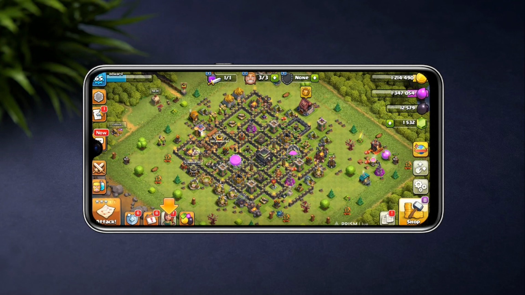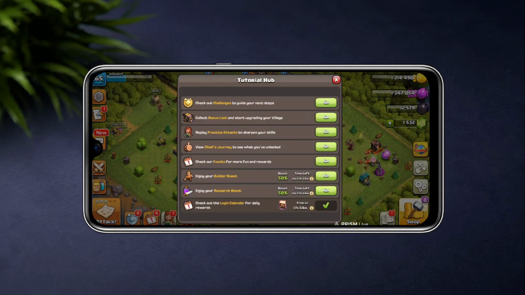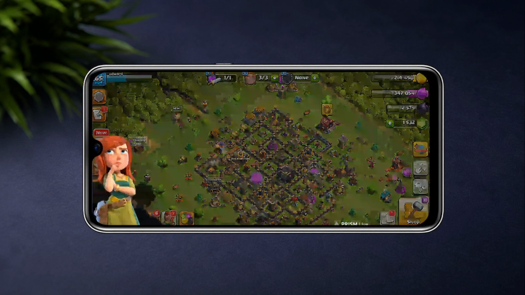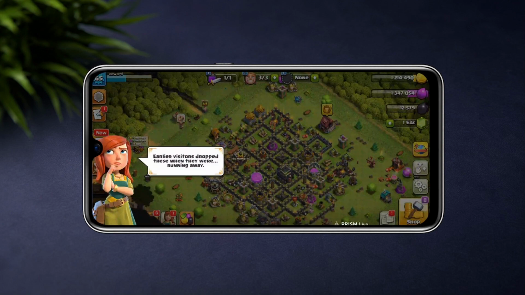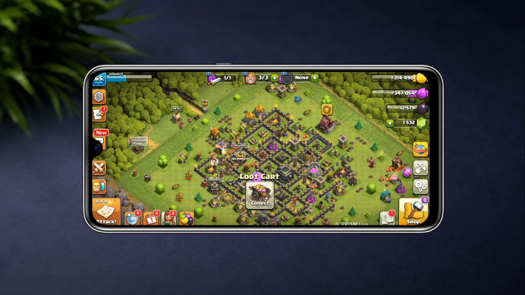How to copy base in Clash of Clans from YouTube. And in this very quick video, I'm going to show you how you can copy any type of base in Clash of Clans directly from YouTube. It's very simple.